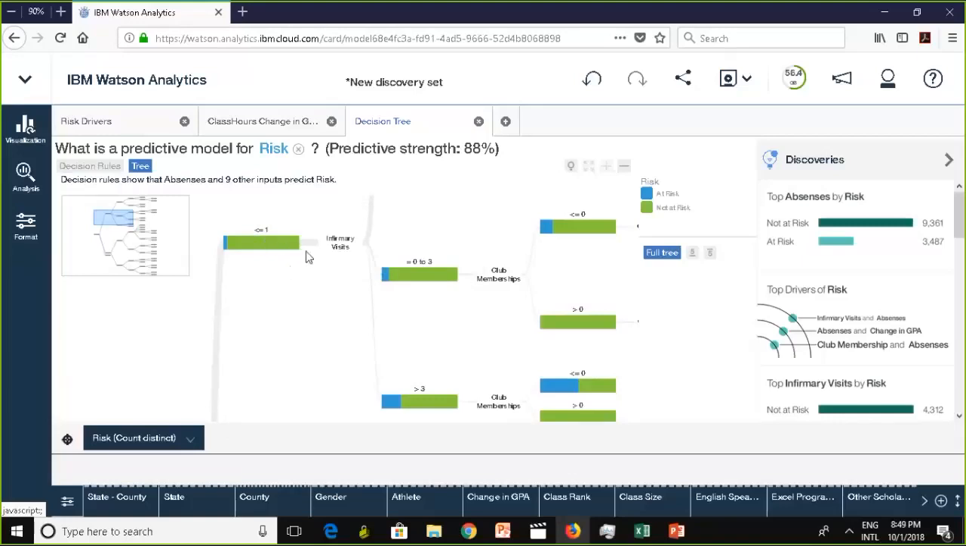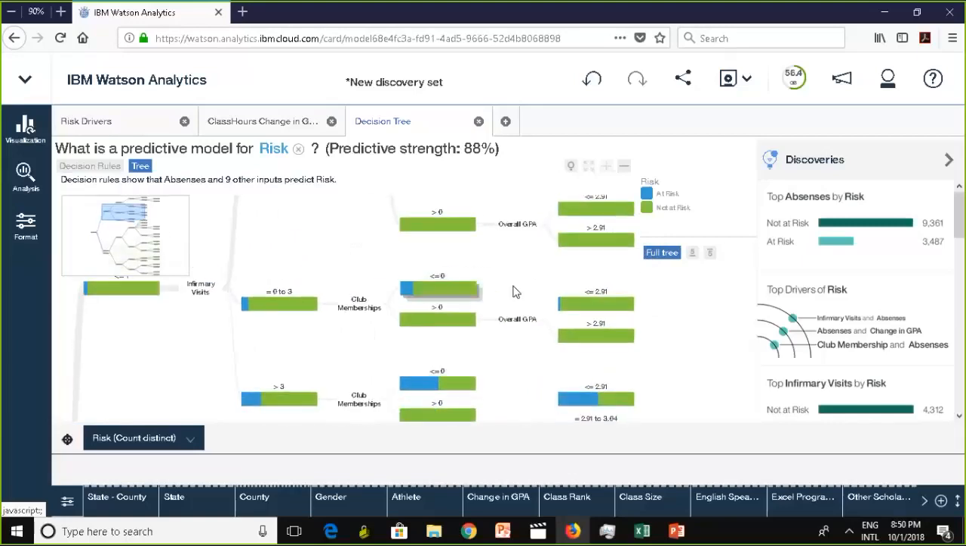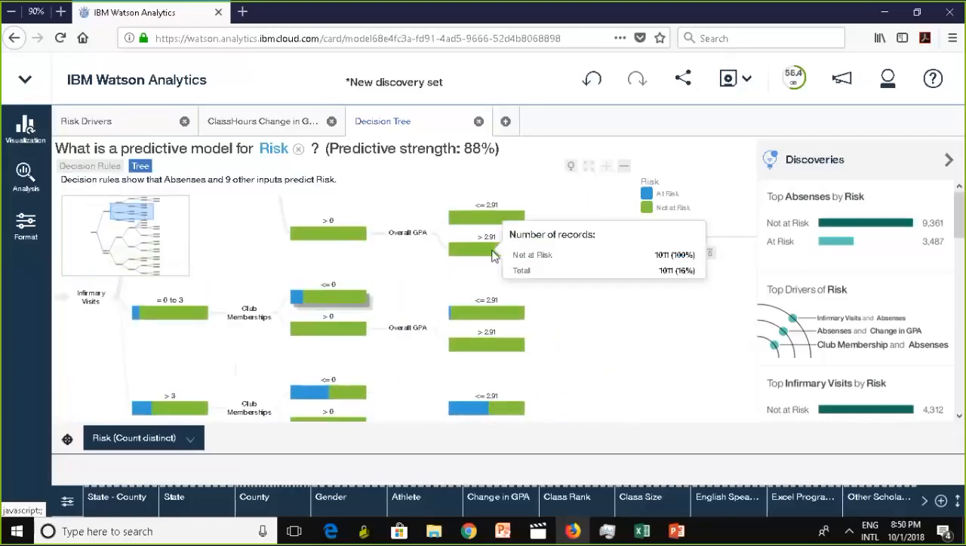So now I'm looking at the infirmary visit. If it's between 0 and 3, I take this path. And here again, it's showing me the percentage of the total students, and also the percentage not at risk and at risk, and so on. I keep traversing this until I reach the leaf node. The dominant value at the leaf node is the class. It tells me where the student actually stands.